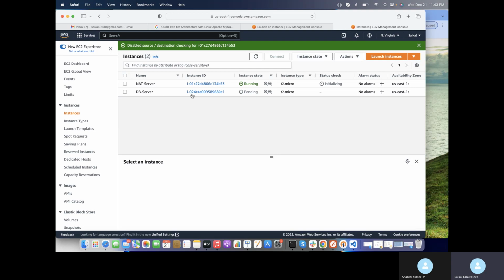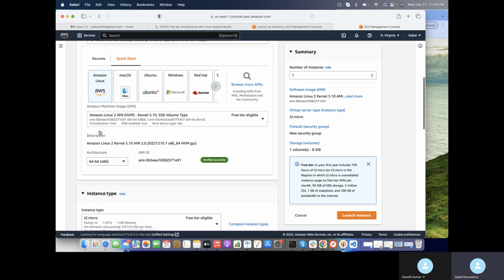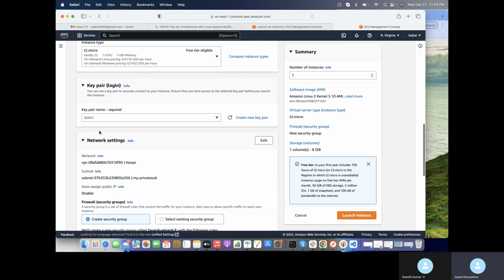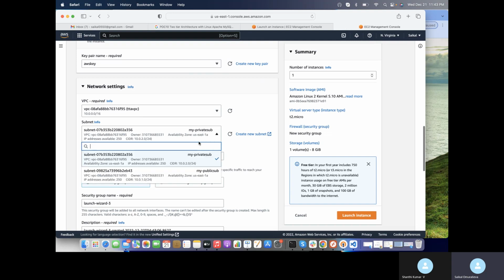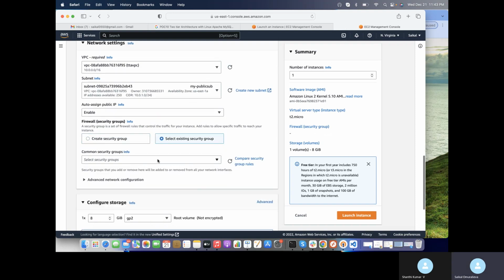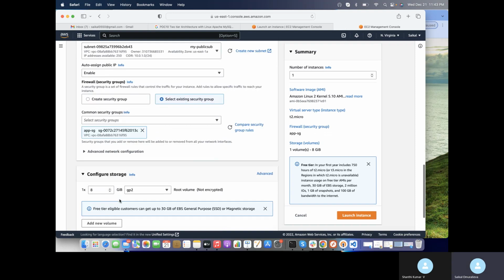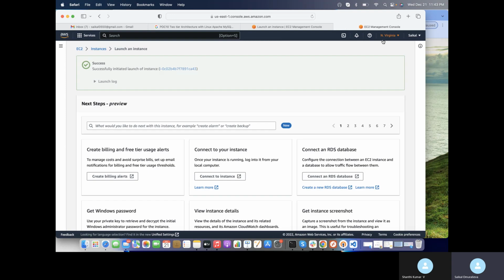Now my instance for DB is pending, so let me create for app. So I'm going to launch instance. App server. Amazon Linux. T2 micro. I'm choosing public subnet. Enable. Security group for app. It's up to 10 and launch instance.